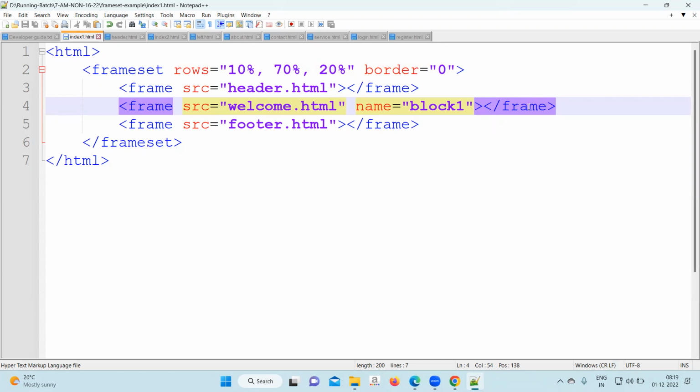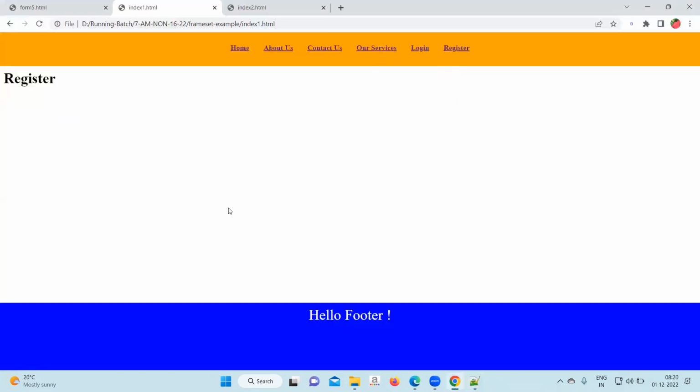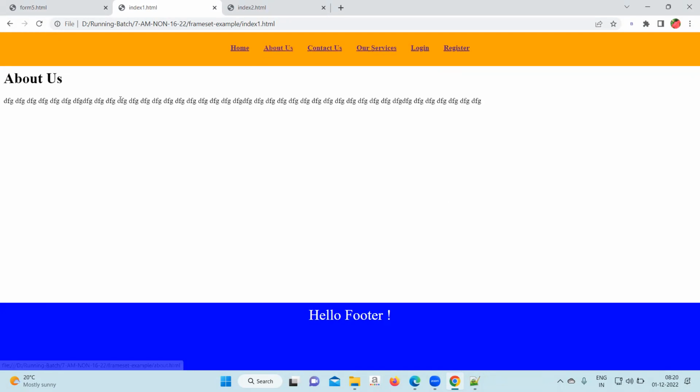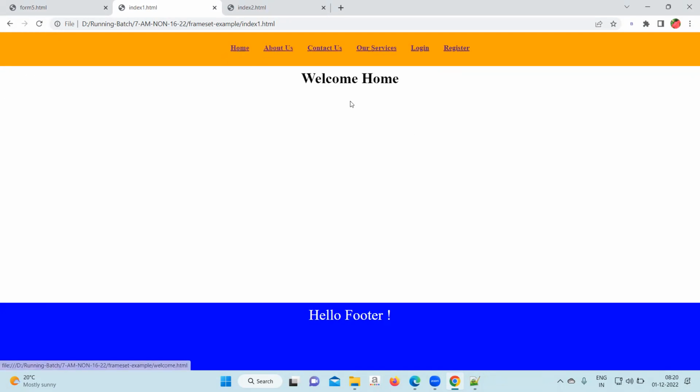Right? Complete. Now, whichever files we have created, suppose this is the register page, you will create a register form in this. Login page, you will create a login form. Service page, you can display something. Contact us, you can display a contact form here. About us, some text. Home also some kind of text.